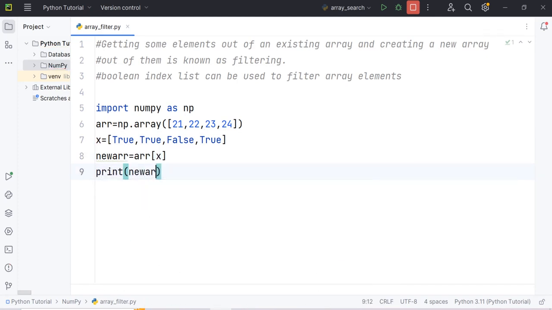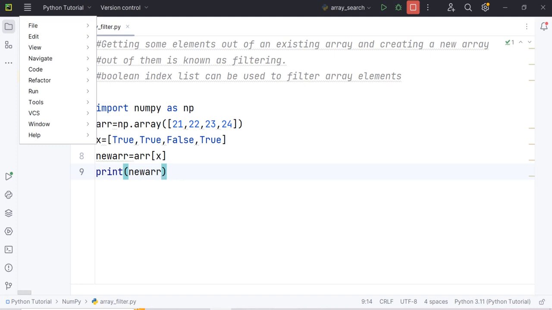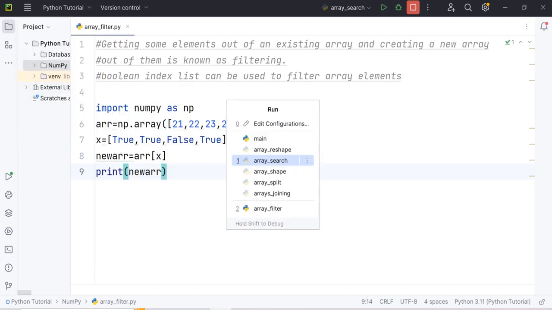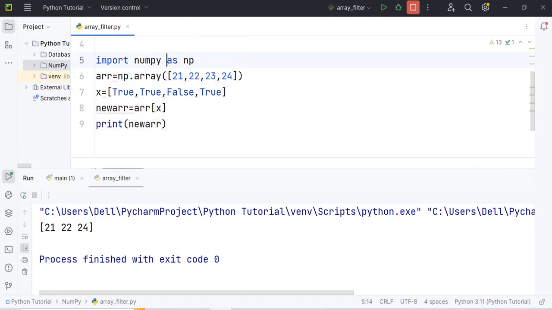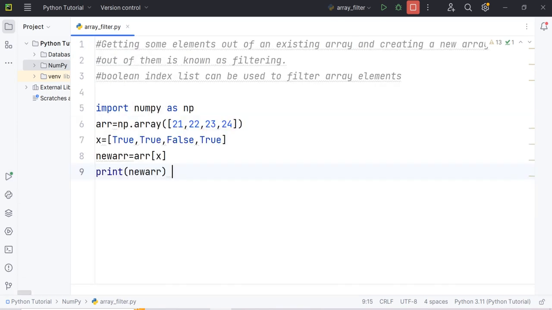Wherever I have specified true, that element should be inside my new array, and at whichever place I've specified false, that element should be excluded. Let's check the output of this. I'm going to run, and there we go. You see, it says 21, 22, 24. It's excluding 23 because at the place of 23, I've specified the Boolean false. It means it would be excluded from my new filtered array. Now let's go and see how to create the filter array.